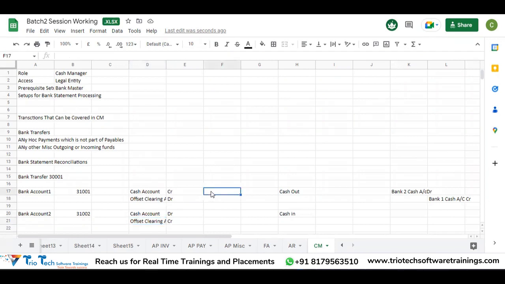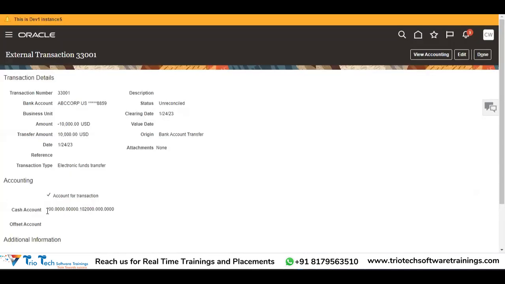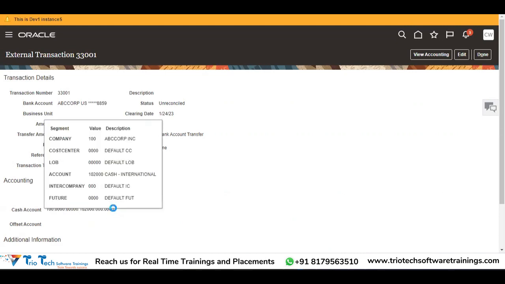Okay, so let me just put it this way: 001, or let's say 100 is the company value. Or let me copy it from there. So this is the cash account for the first bank, or the first external transaction.